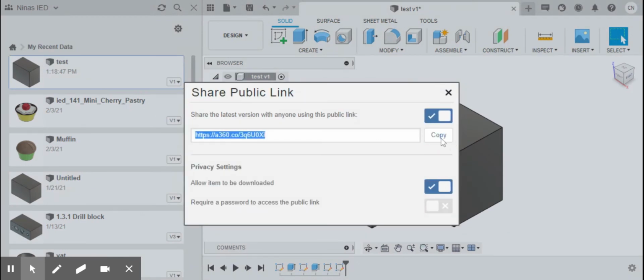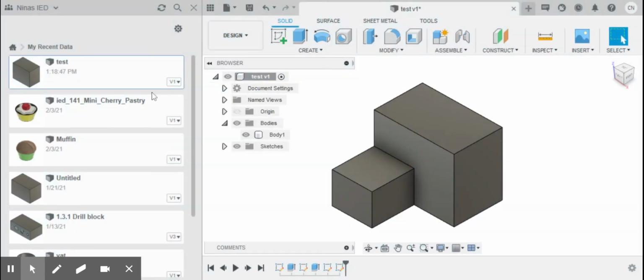I want you to copy this file and copy this link. Make sure that your options to share with anyone are here. Make sure that your item to be downloaded, you allow me to download it right here. Copy this link, and then you will paste that link into the Google form so that I can open it up.